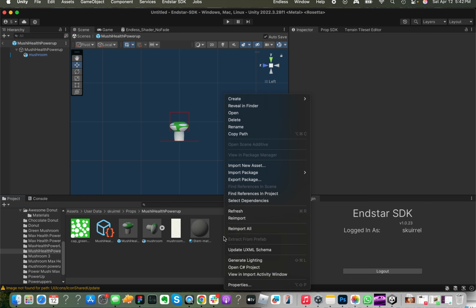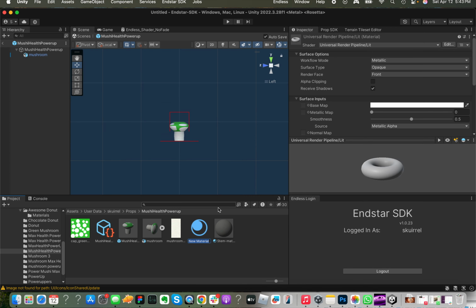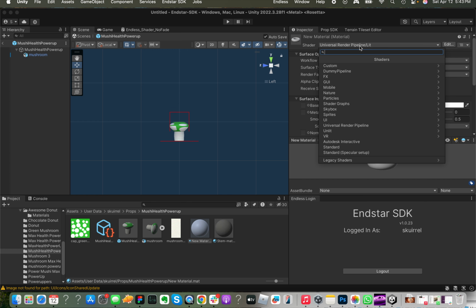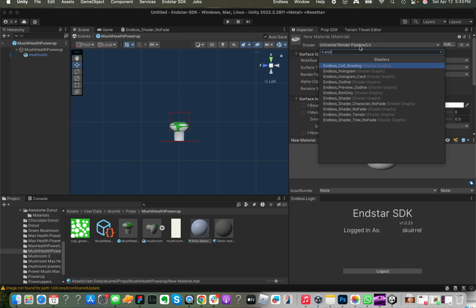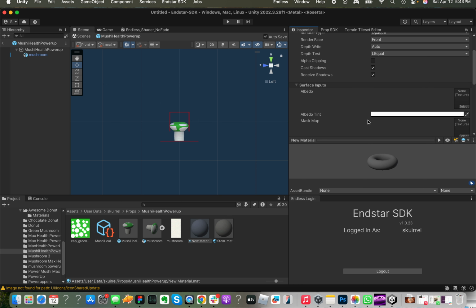And then we will repeat the same process for the cap. So create new material. Bang. And then we will do the same thing again. Get rid of this universal render pipeline. Search for Endstar. And choose Endstar shader no fade. There it is. And then we can drag the texture map there as well. Basically drag it there. Okay, good.